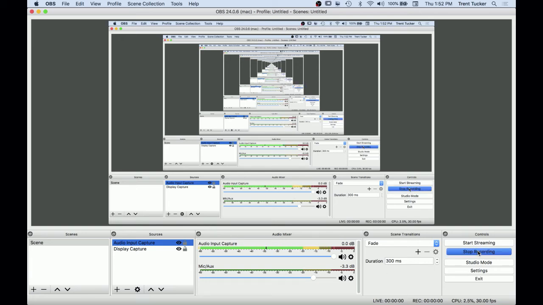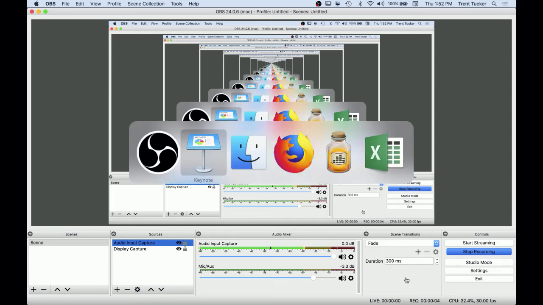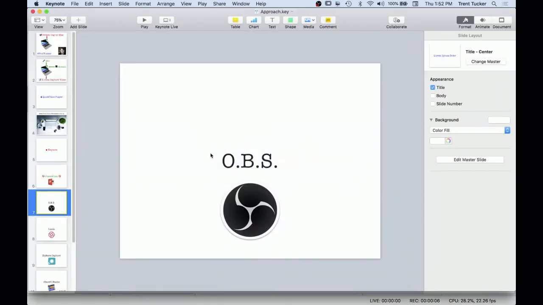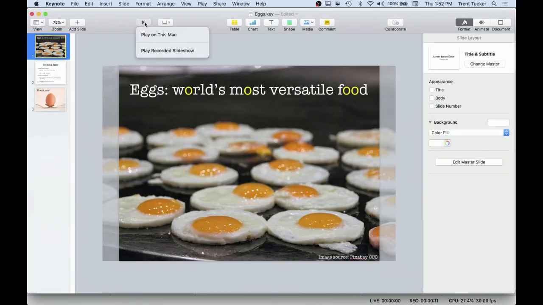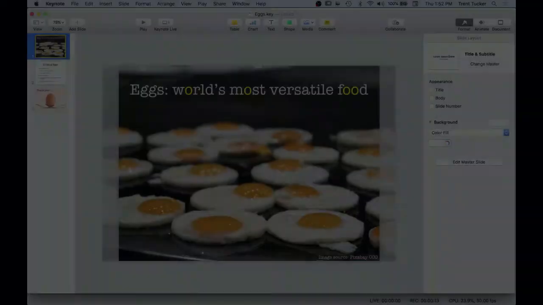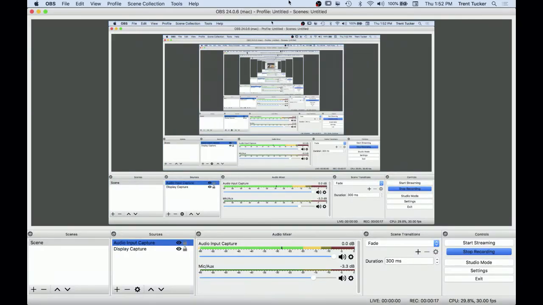And we just hit start recording. And down here is record. Now we can go out to our Keynote presentation, for example, and we can play this on our Mac, talk about eggs. OBS is recording it. Go back to OBS, and we can stop recording. Okay.